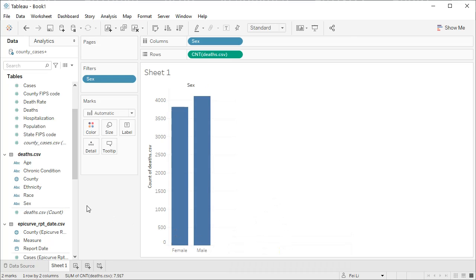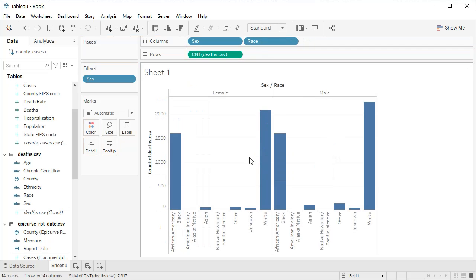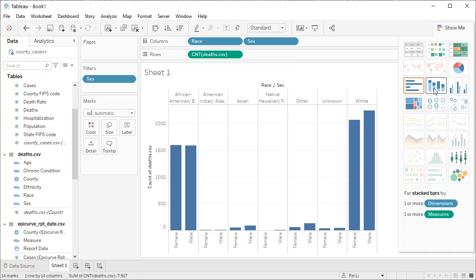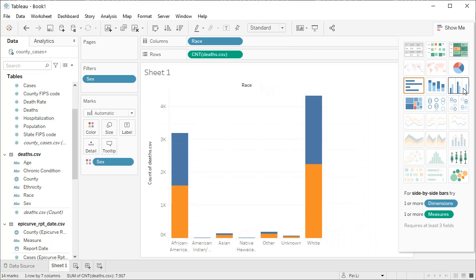Now let's also add race to this chart. Drag race from the data panel to columns. Now for each sex, we are breaking the number down to different races. But what if we want to more easily compare, say, Asian males and Asian females? You can reorder dimensions here, dragging these labels to change the way the bars are clustered. You can click this Show Me on the top right corner and change between bars, stacked bars, and side by side.